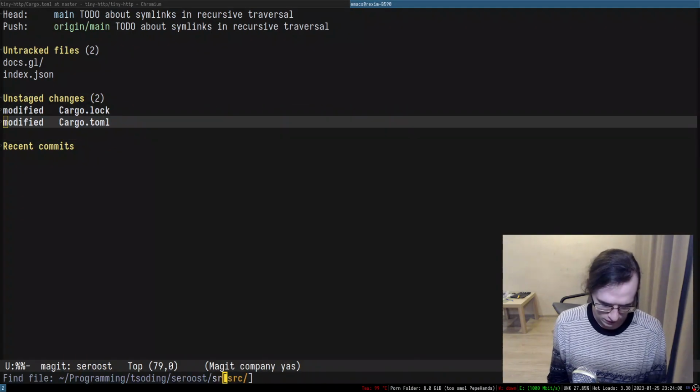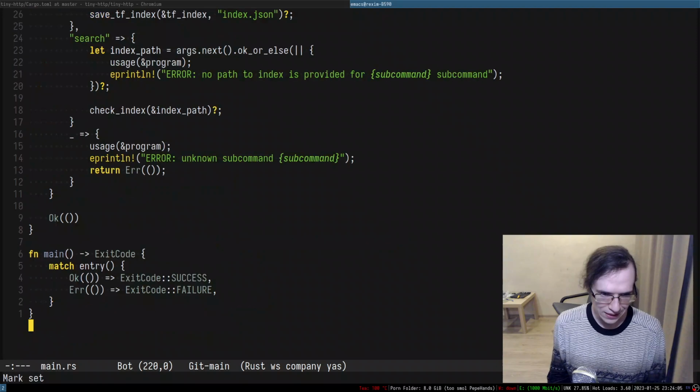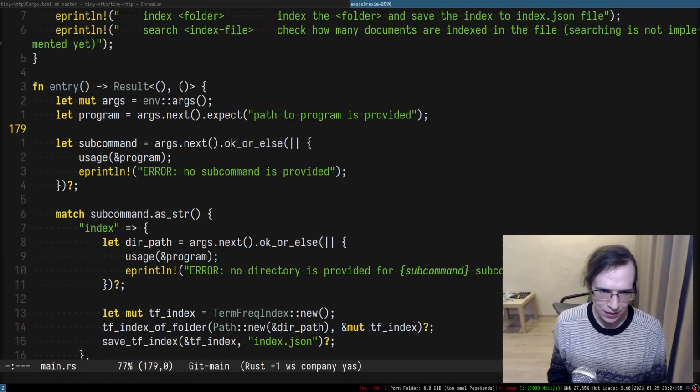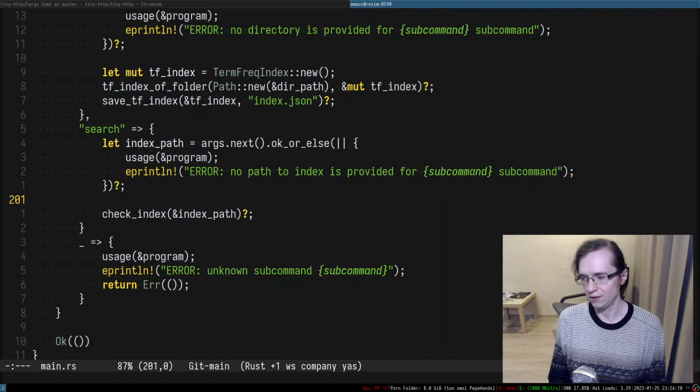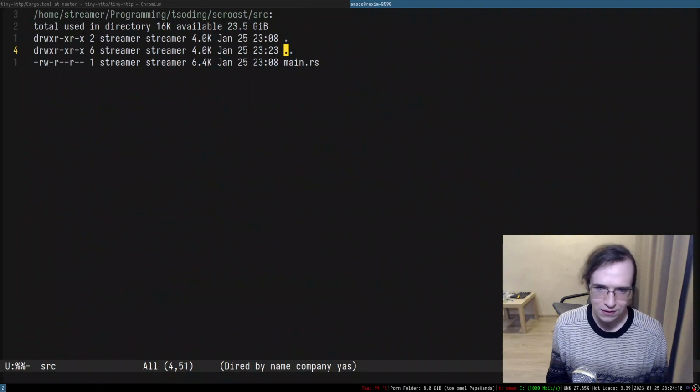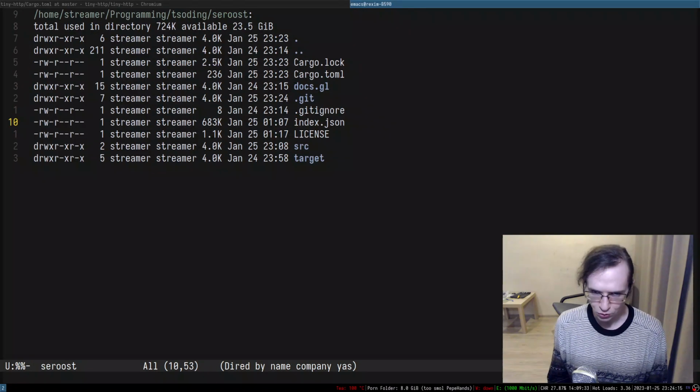Okay, so let's take a look at the application. I cleaned up the application the other day. I introduced the notion of subcommands. Now, if you want to index something, so here is the JSON index.